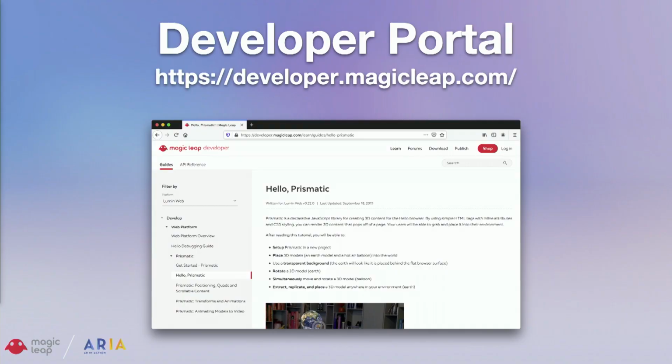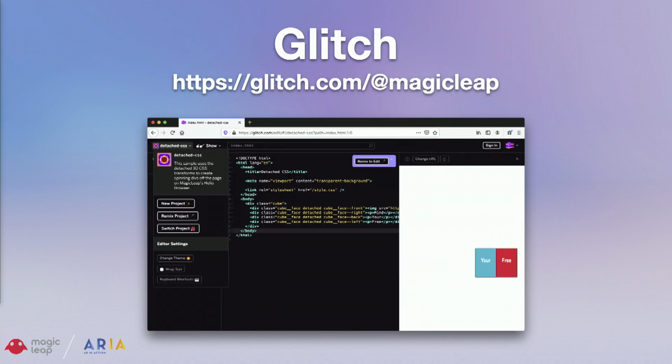There's also the developer portal. The developer portal contains guides and tutorials. So if you're looking for more of a walkthrough on how you get started, check out the developer portal.